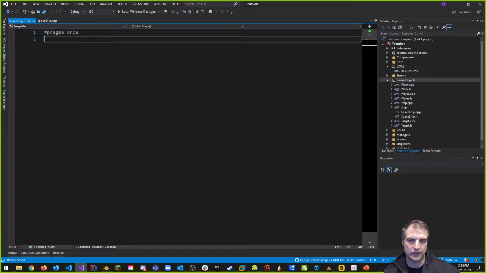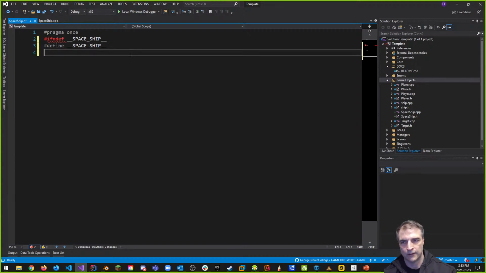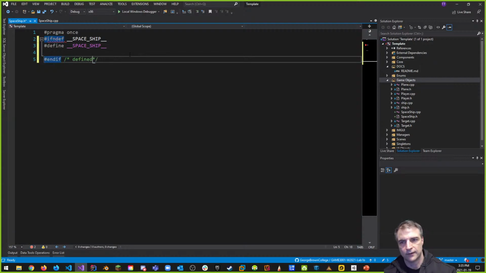And what the include guard does is it stops us from including the file or doing a cyclical reference with this file more than once. We don't want to do that. So what we want to do instead is use another directive, if not defined, and we want to say spaceship. Then we want to define spaceship, okay, and end if. And we want to say that we defined spaceship.